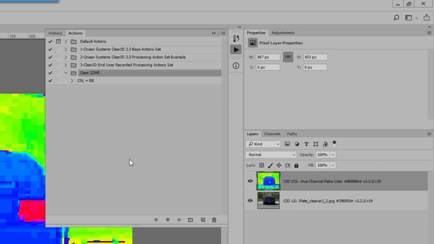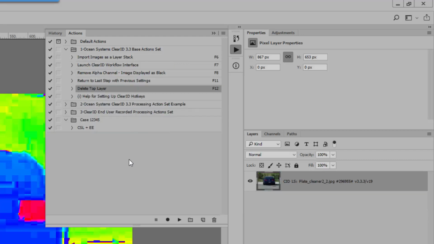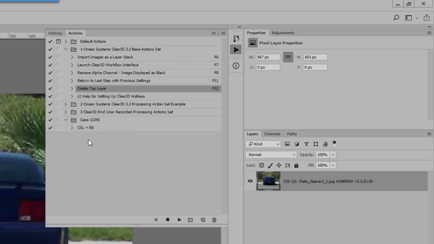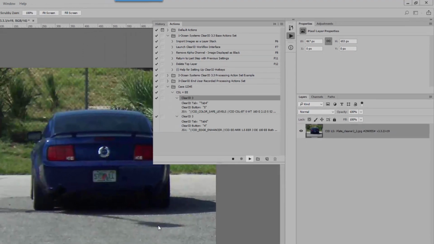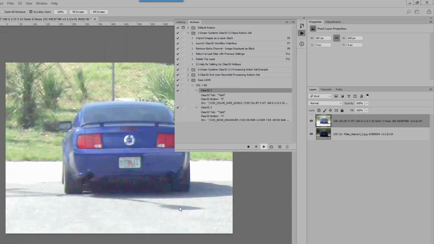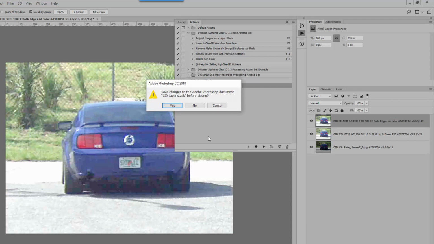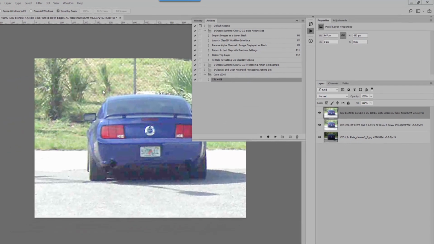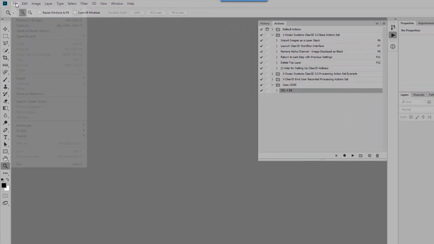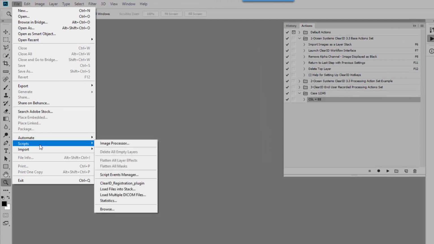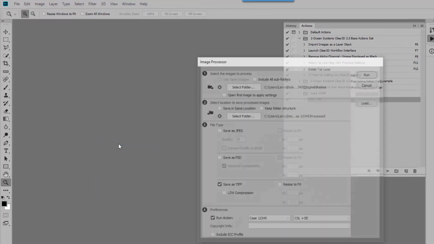So let me go ahead and delete this last layer using our F12 hotkey to delete that layer, and then just select this and run it, and it's going to apply those settings through an action to this particular image. Well, that's great, but let's look at leveraging this for batch processing. We can do that a few different ways. I'm going to close out of the image that I'm working on here. So I'm going to go to the File menu, Scripts, Image Processor.